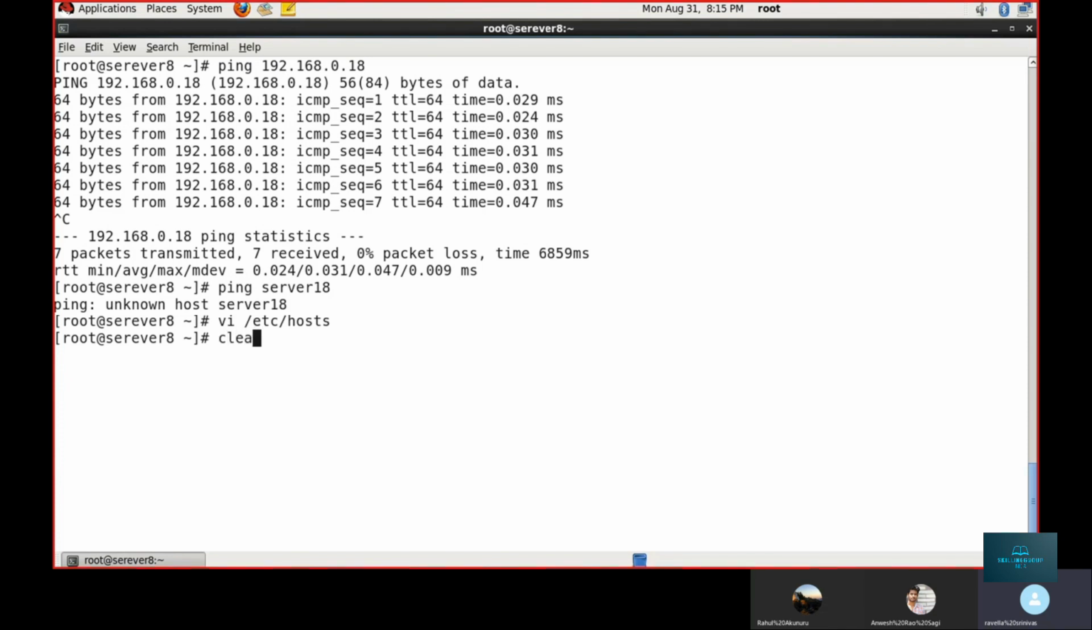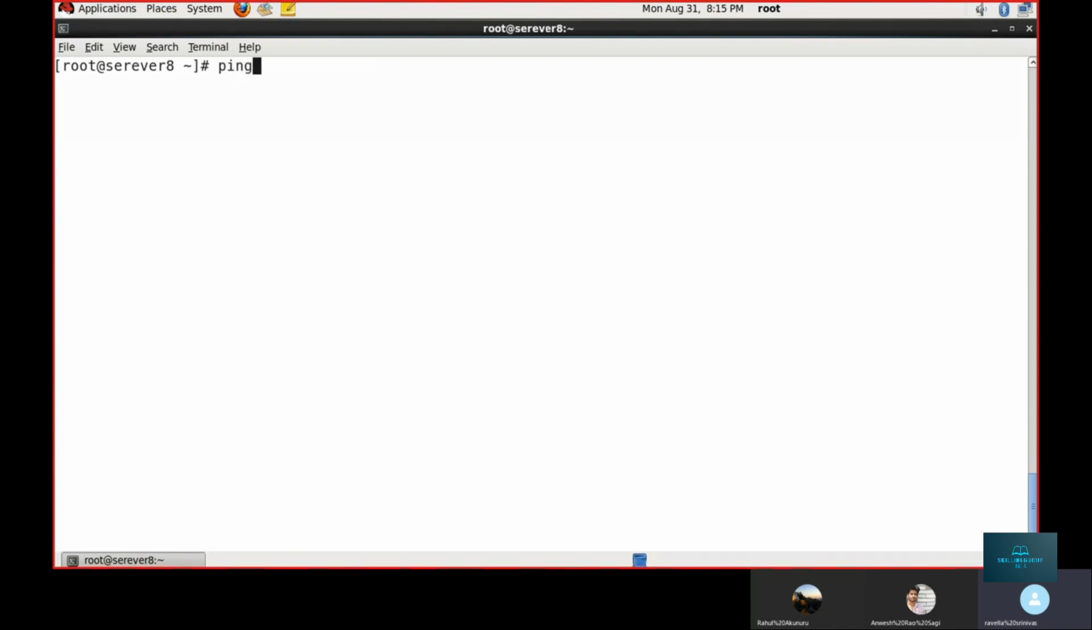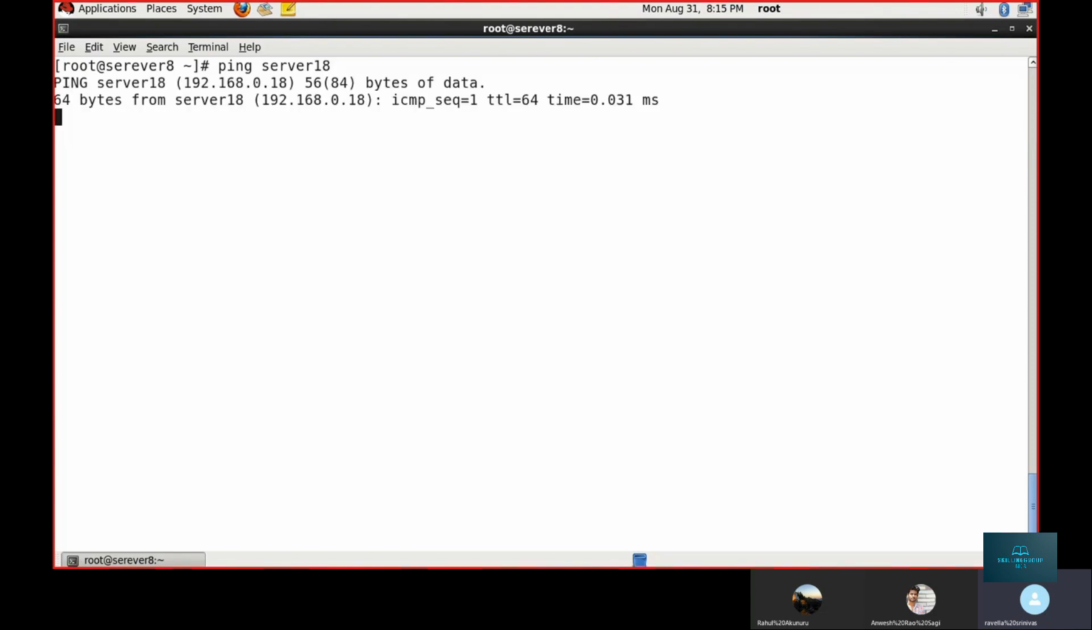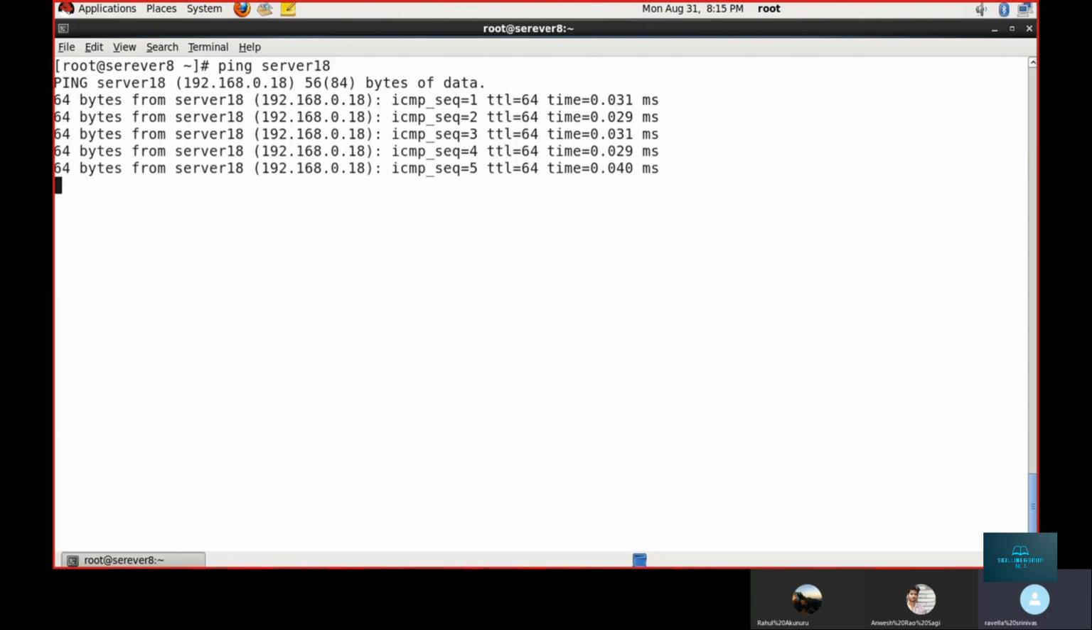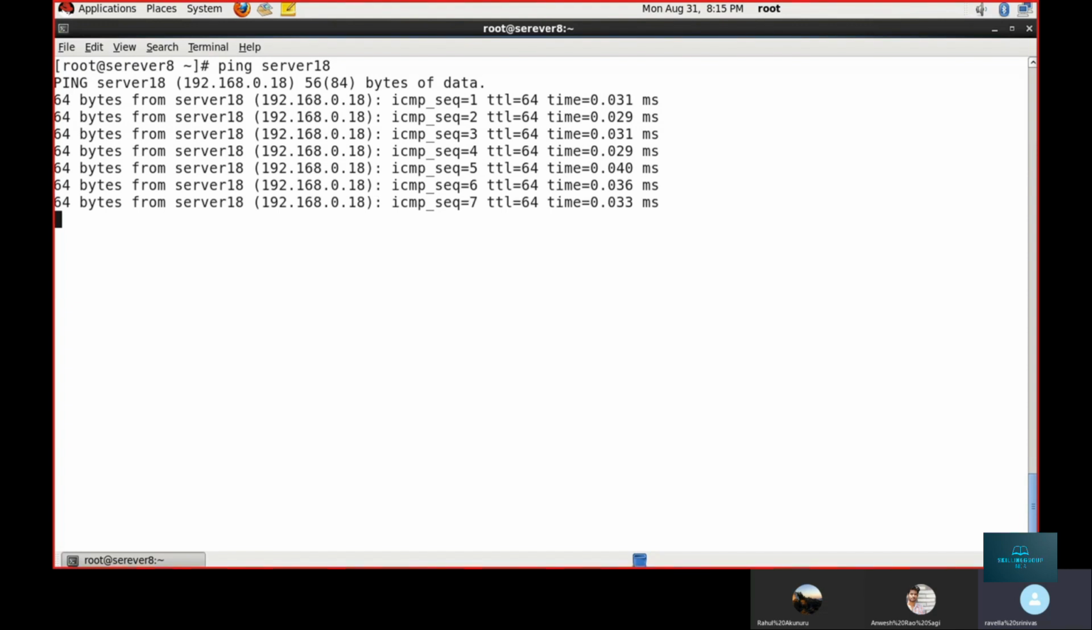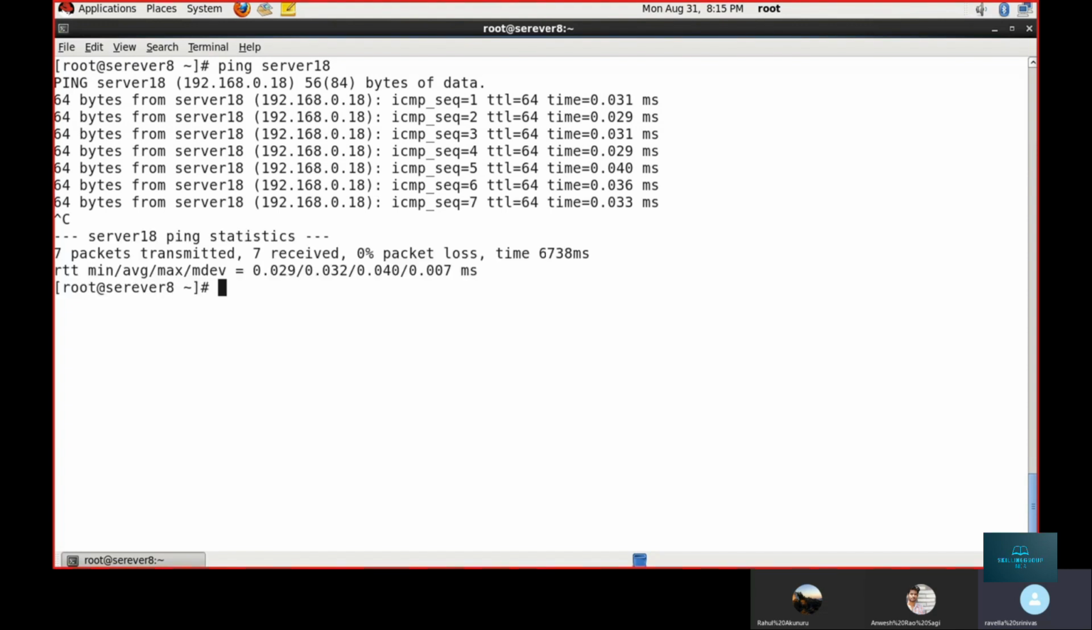Now you can communicate. Ping host name server 18. Now see, it is communicating with the host name. Previously it was not communicating; the unknown host error came. From an interview point of view, they will ask the question, how to communicate with a server with host name. So open the file /etc/hosts. Write down the IP address and computer name.